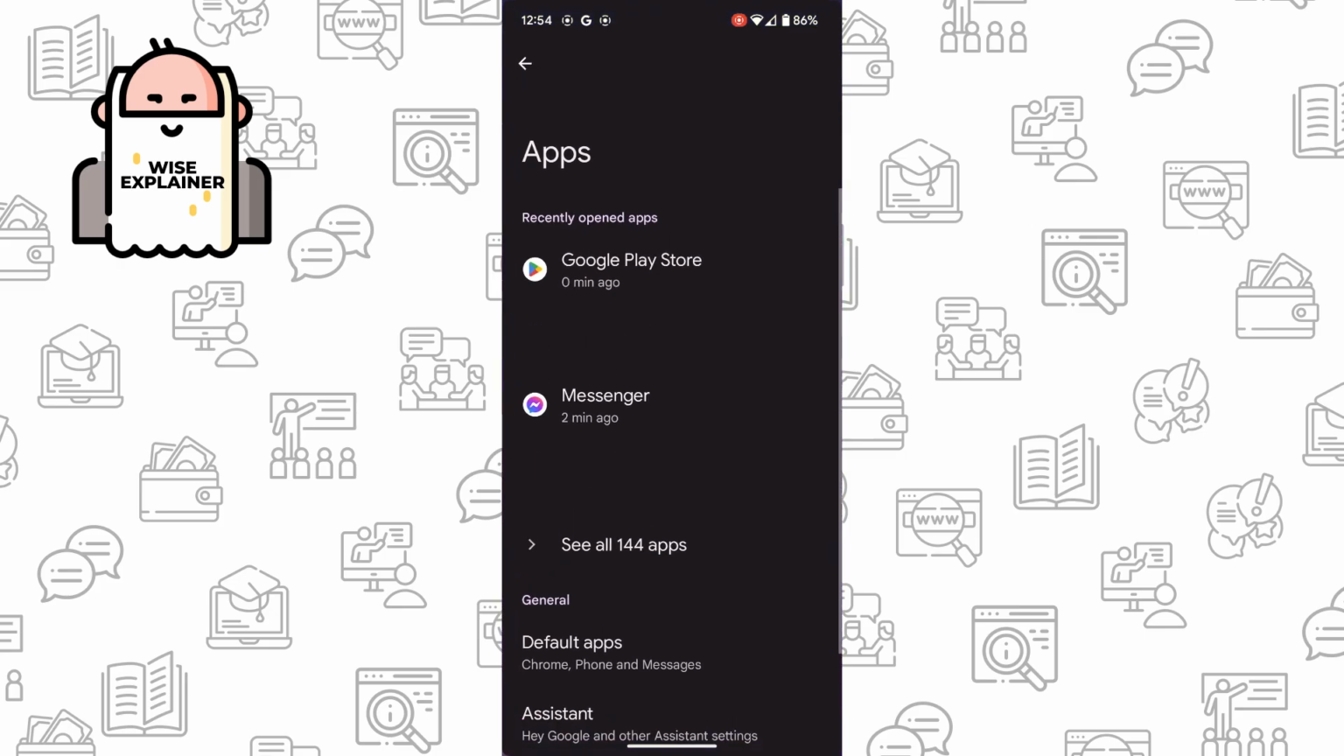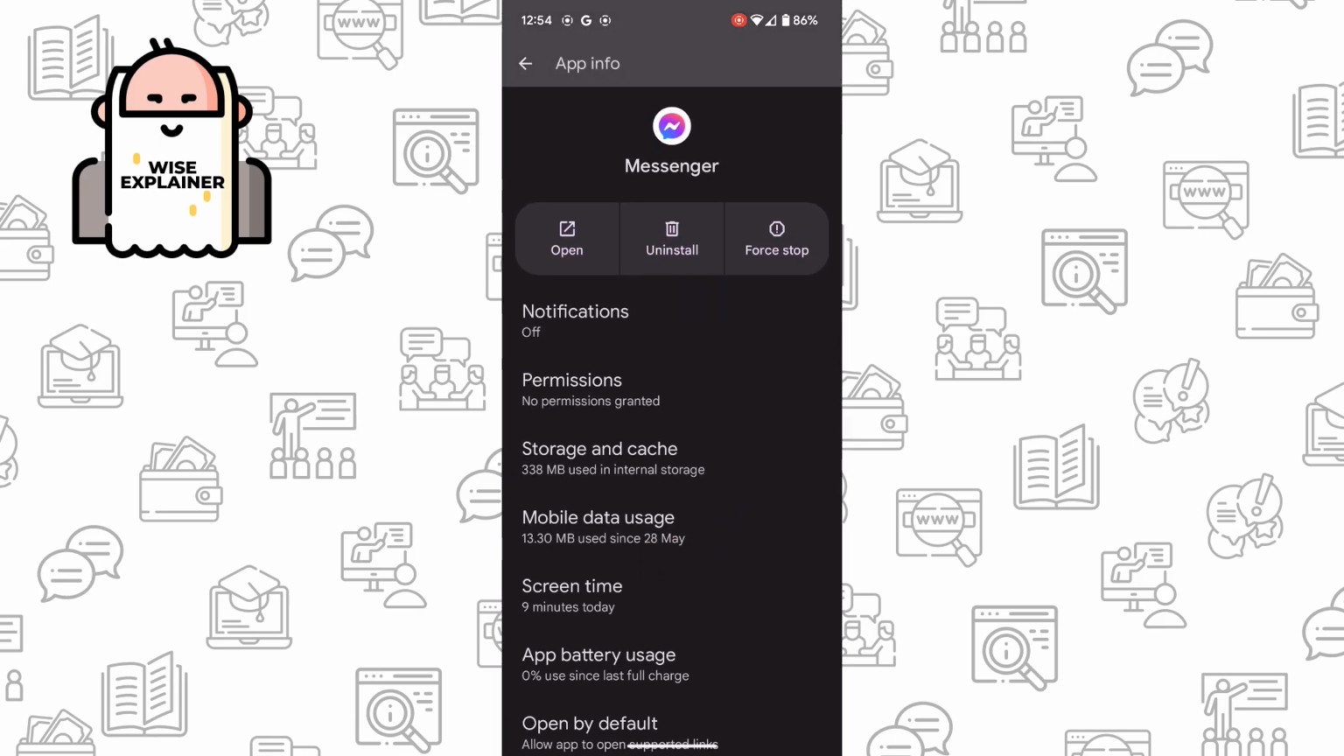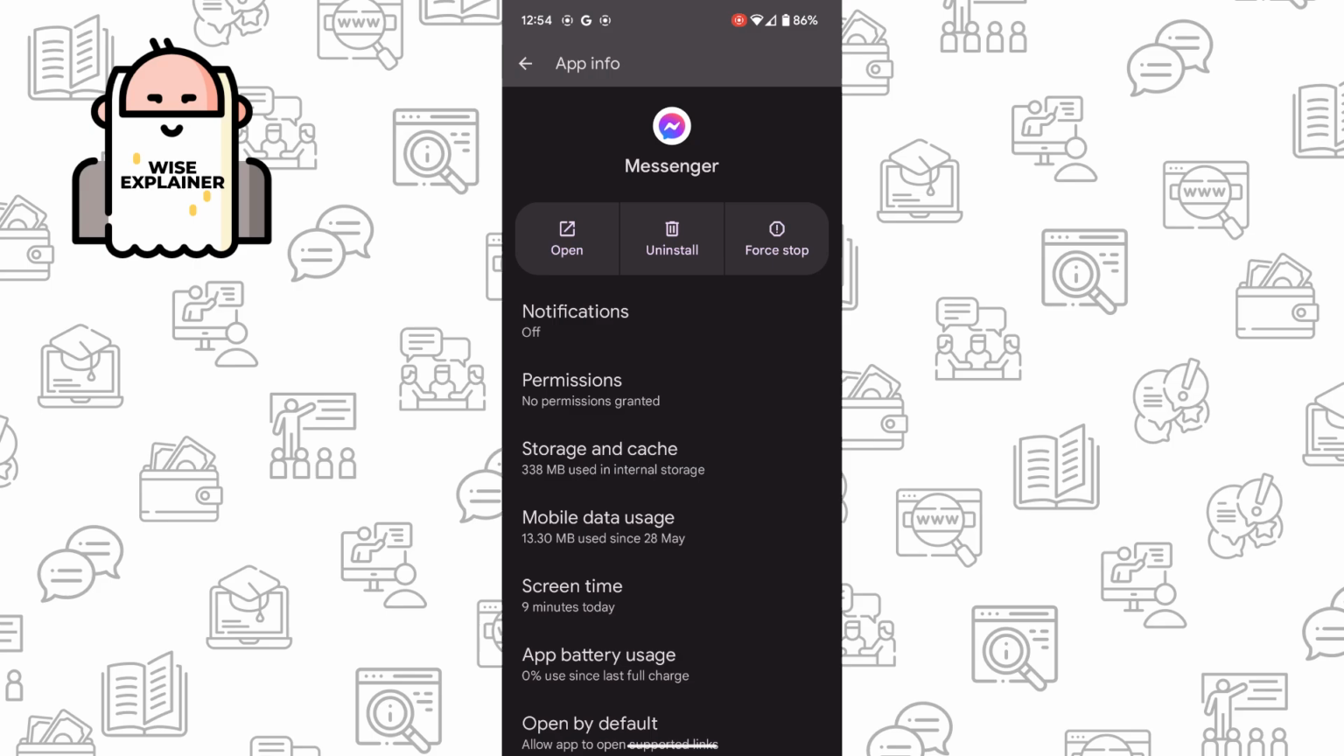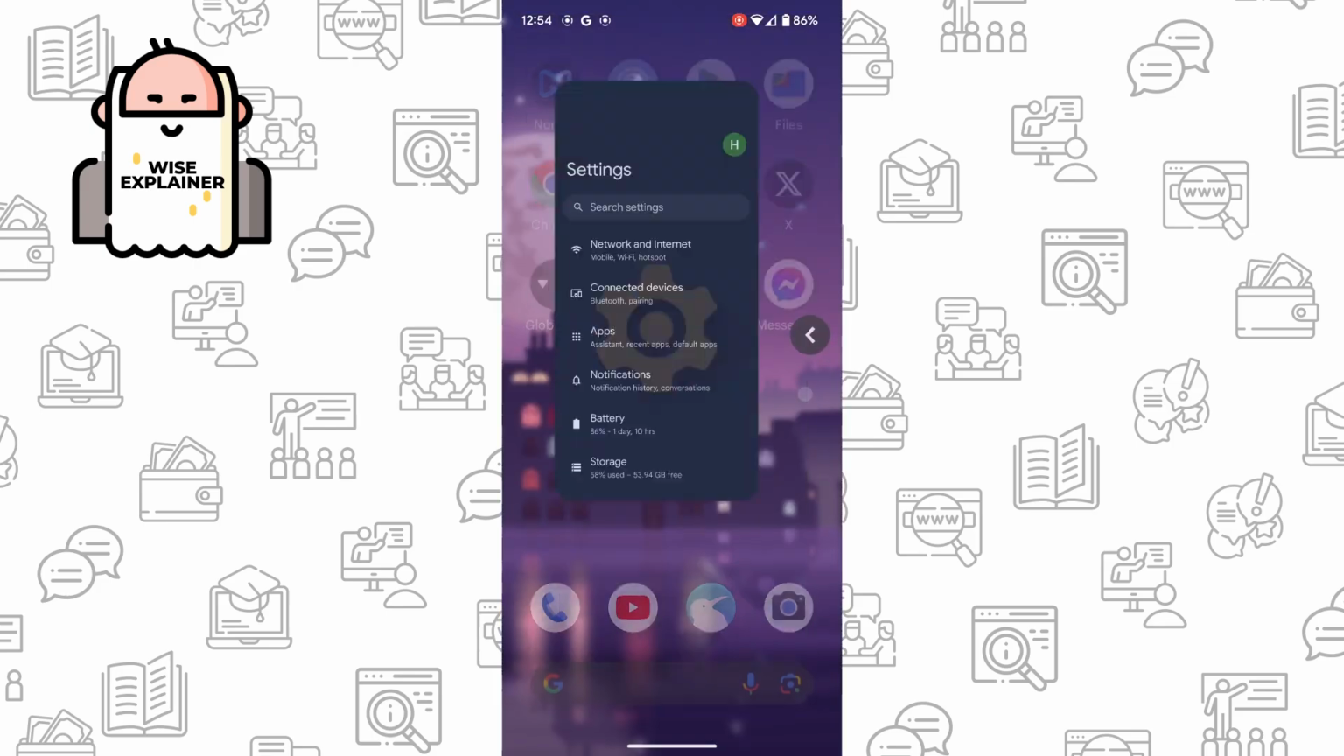And if the video call issue still exists and this is your main issue, to solve it you need to go to settings, and in settings you need to find apps and find Messenger. Once you've done that, go to storage and cache, and here you need to clear cache and clear storage. Once you've done that, the problem should be fixed.